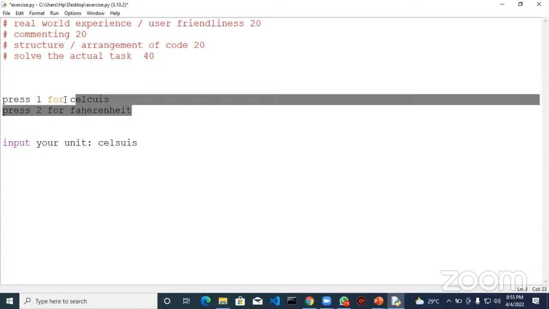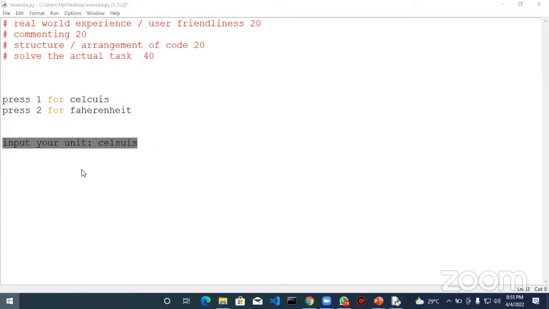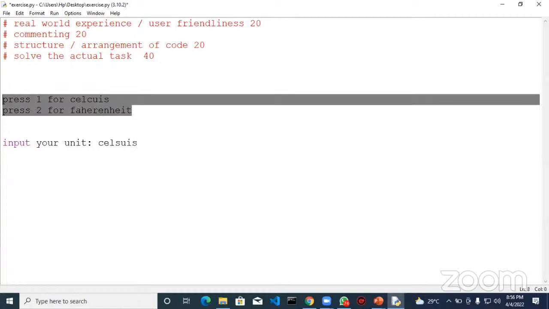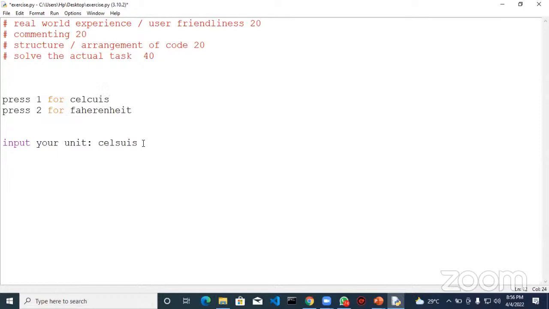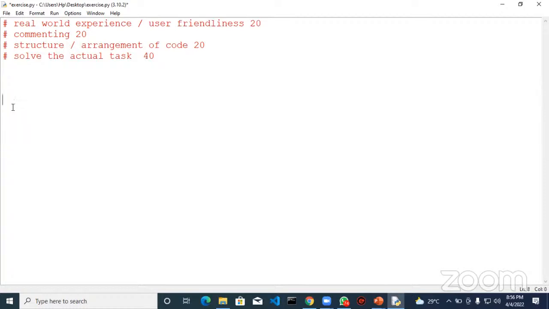So of this interface and the other interface, which one is easier? Which one is more user friendly? I think this one is more straightforward and easy to use. Most of us even said we should enter C, but at times someone can make a mistake and use capital C, and you know Python is case sensitive.